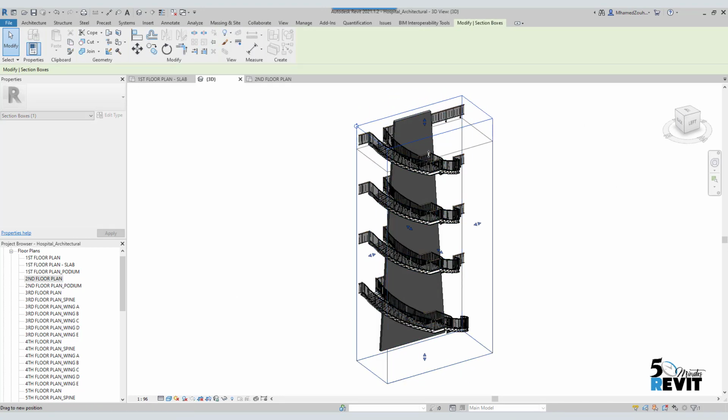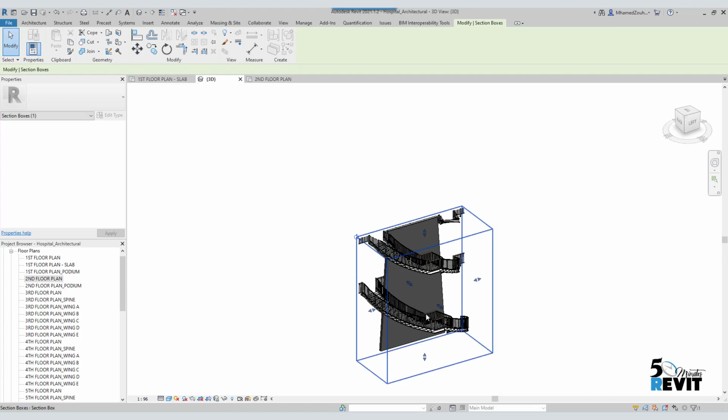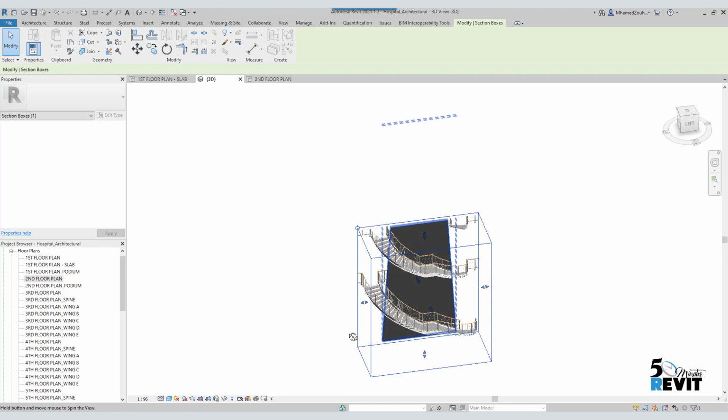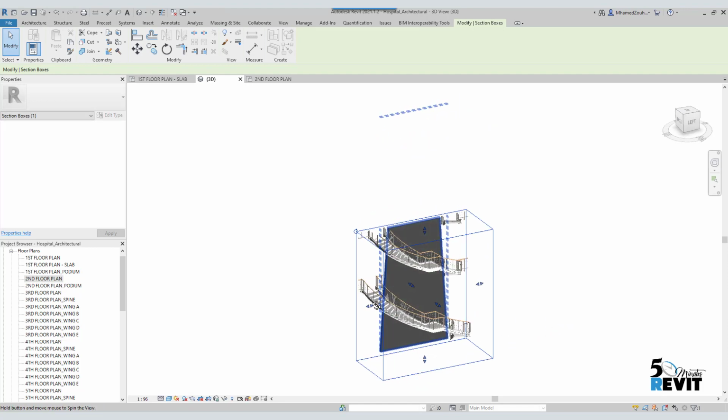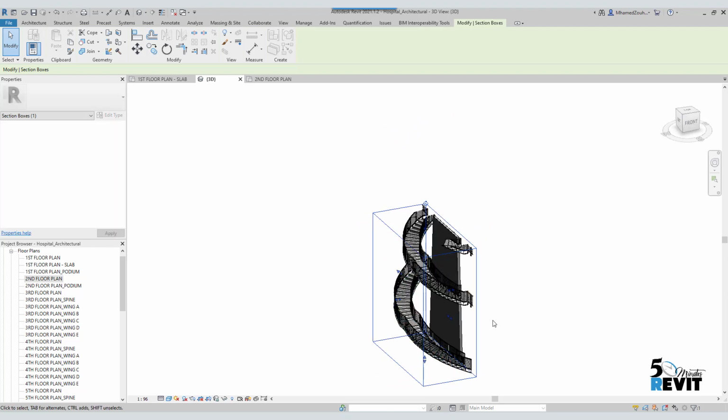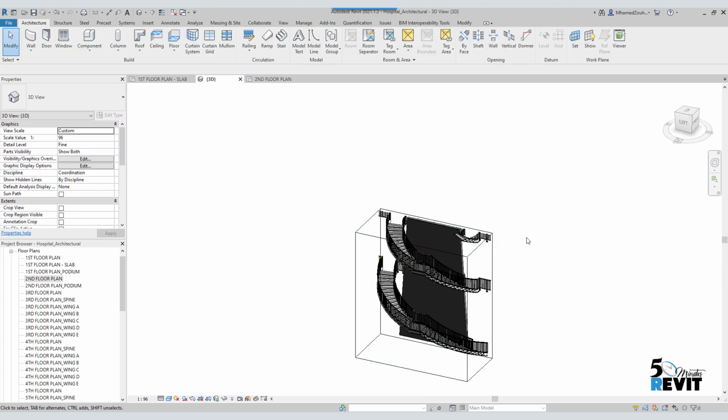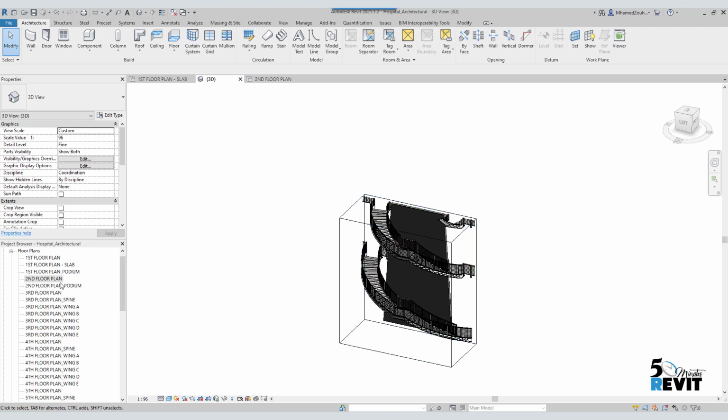You see, I can adjust it here as I want, and I can create a view based on this section box. Sometimes we can also use a section box by selecting only one element. Let's see how it works. I just undo it here.